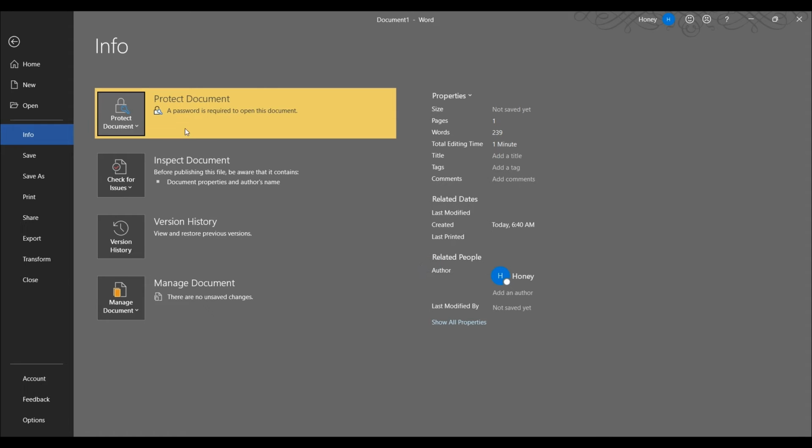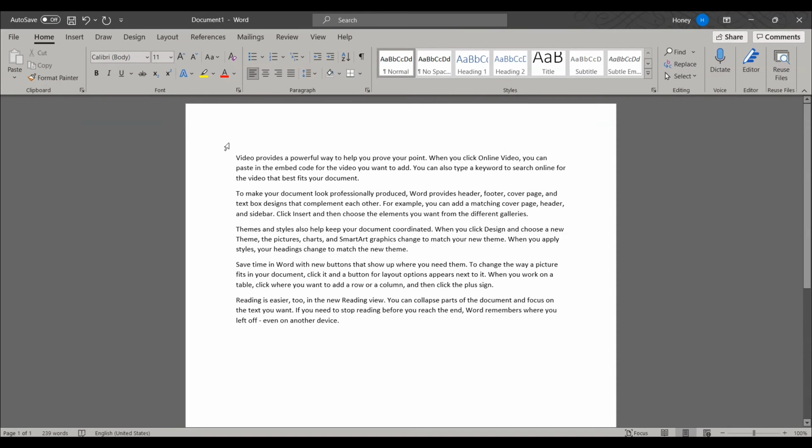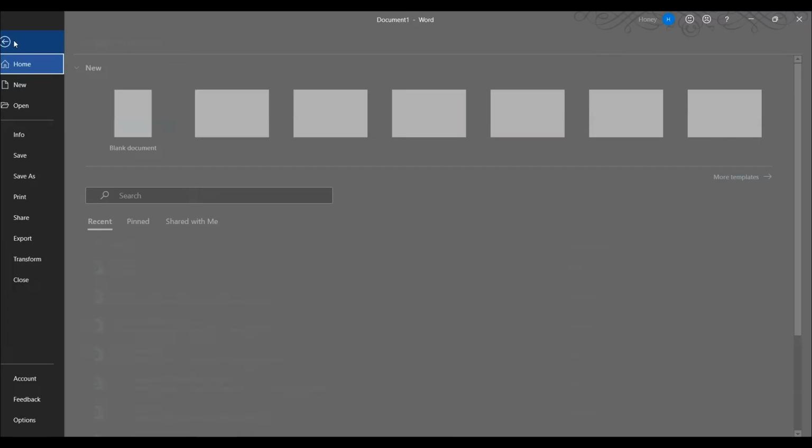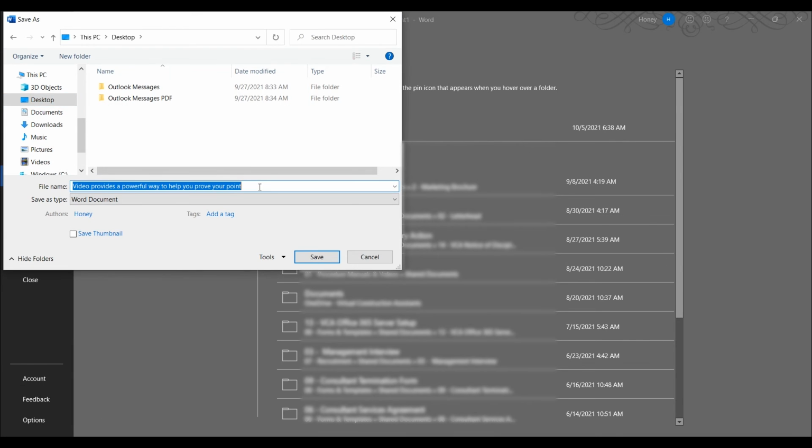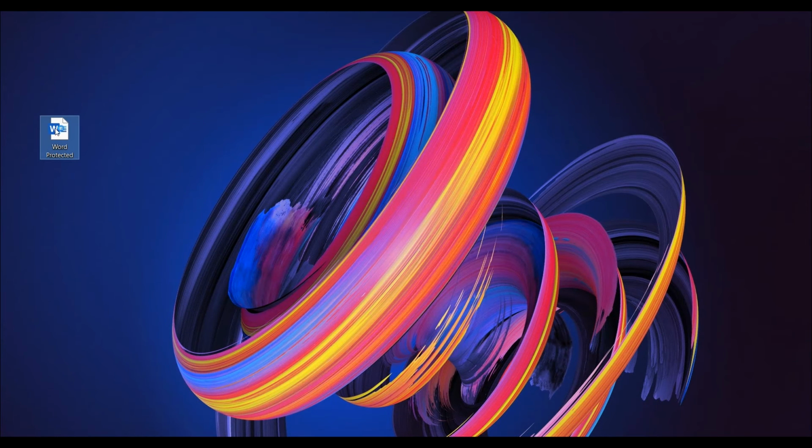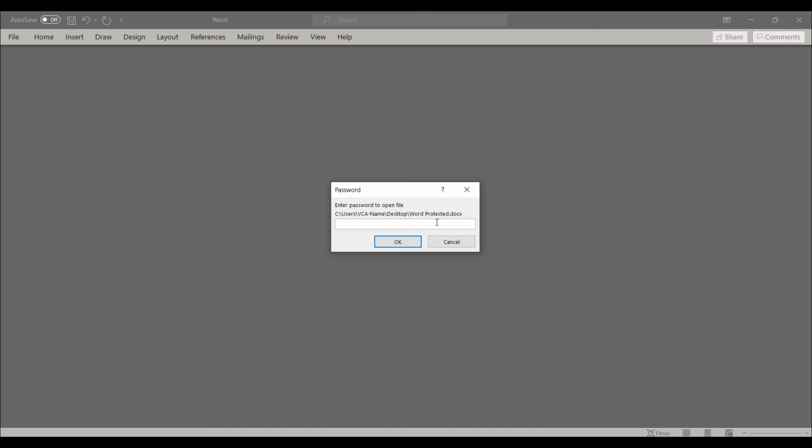Notice that the Protect Document section is now highlighted, indicating that it is already enabled. Save the file to make sure that the password takes effect. Whenever the file is open, it should prompt for a password to access the document.